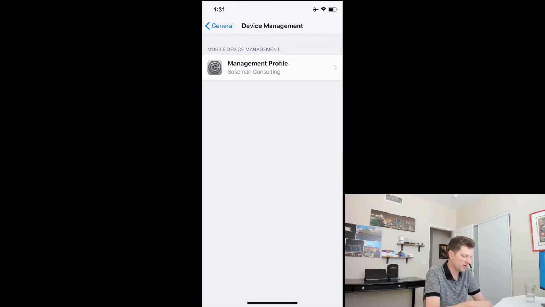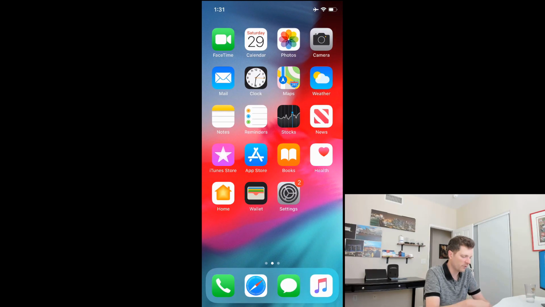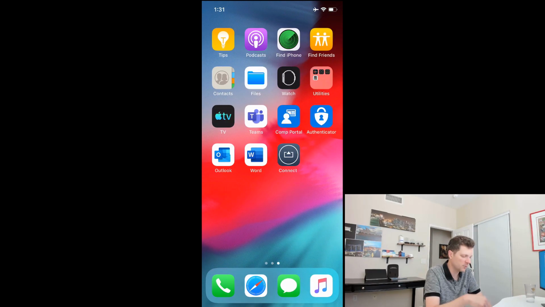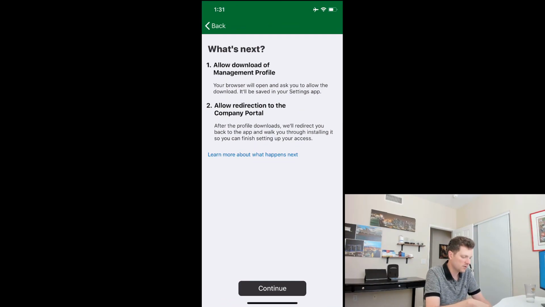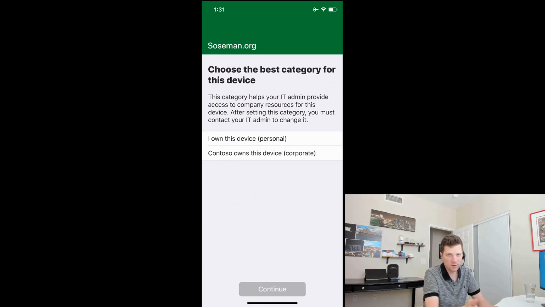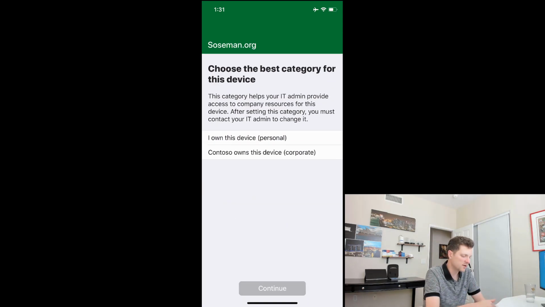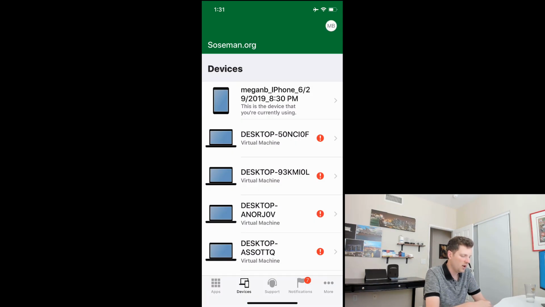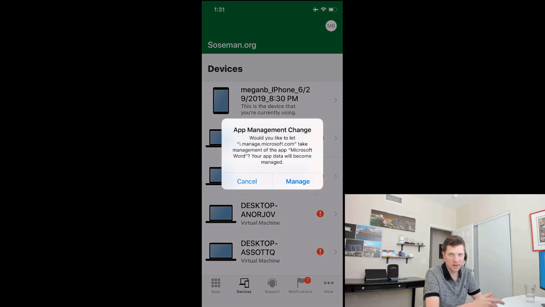Now that it's enrolled in the certificate and the management profile has been installed, let's go back to company portal and tap on continue. And what it's going to do next is check the device against that compliance policy that I talked about. And then it's also going to ask me, is this my own device or is this a corporate owned device? I'm just going to choose personal and choose continue. And so here you can see the other devices that are being managed by Intune.